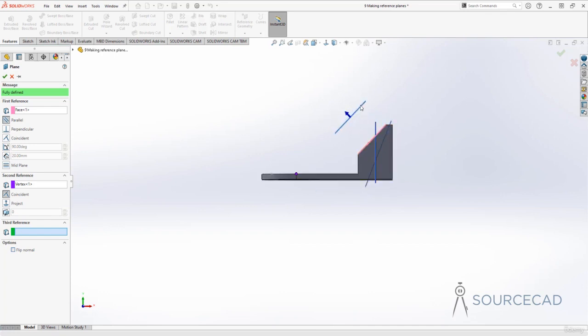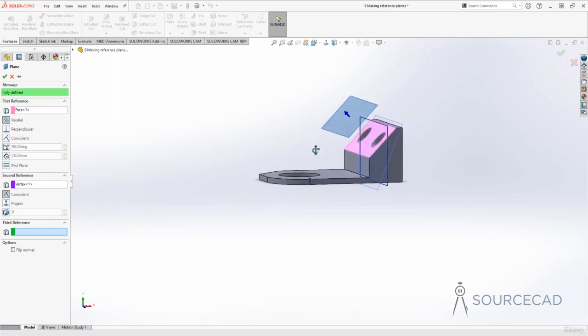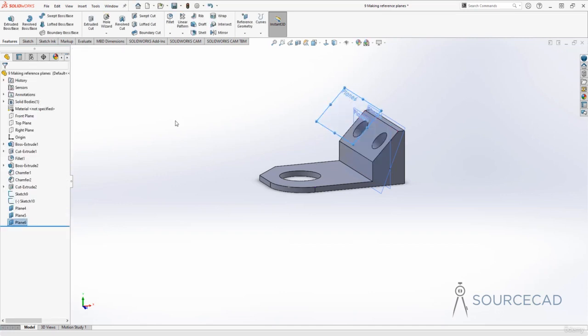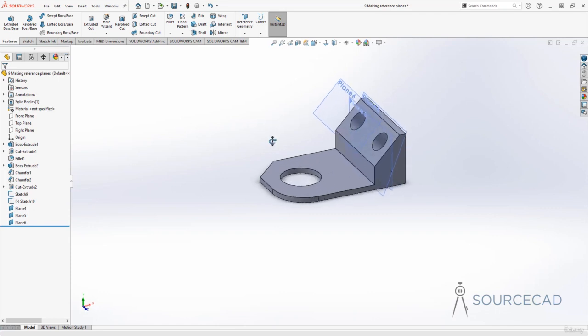So look at this, this plane will pass exactly through this point, and it's also parallel to this selected plane. So that's how you can make a plane with two different references, like a plane and a point. Now you can also make planes which are tangent to these kind of circular surfaces.